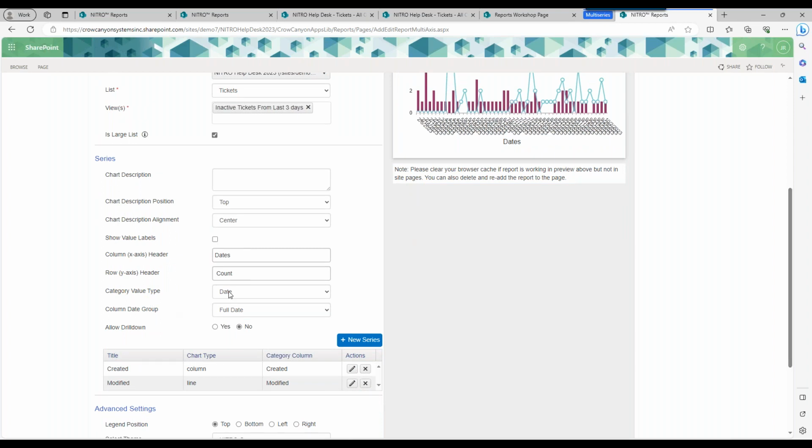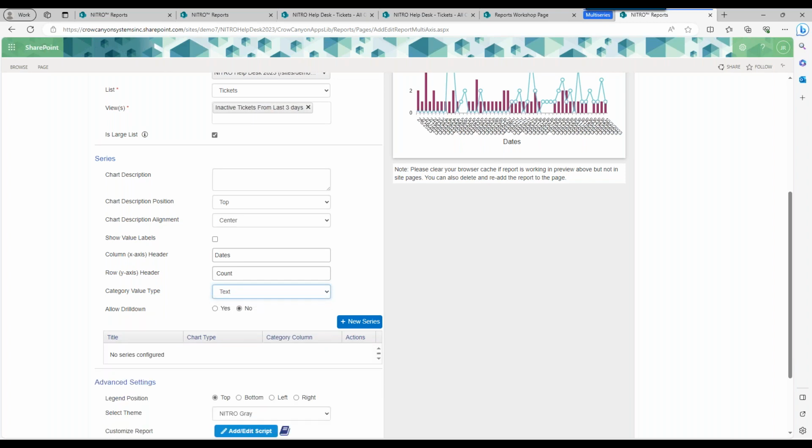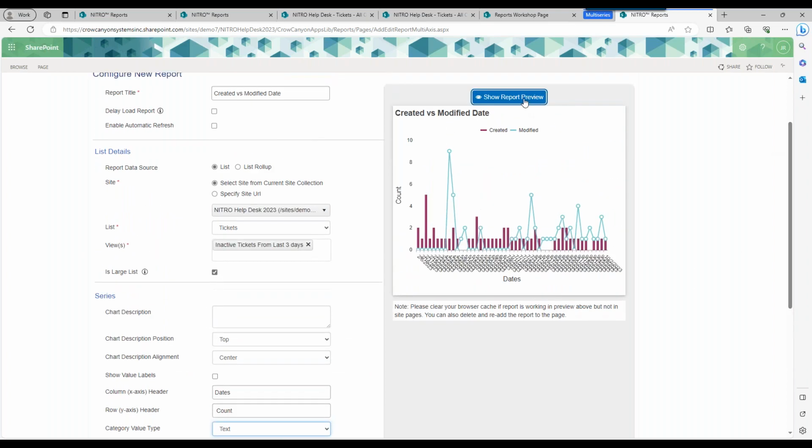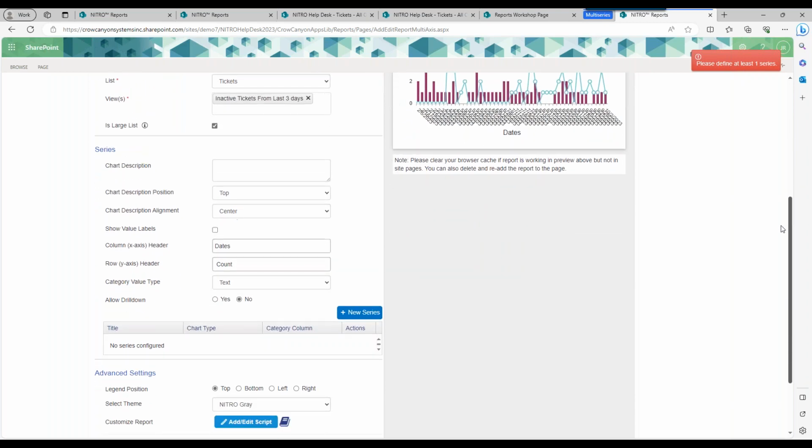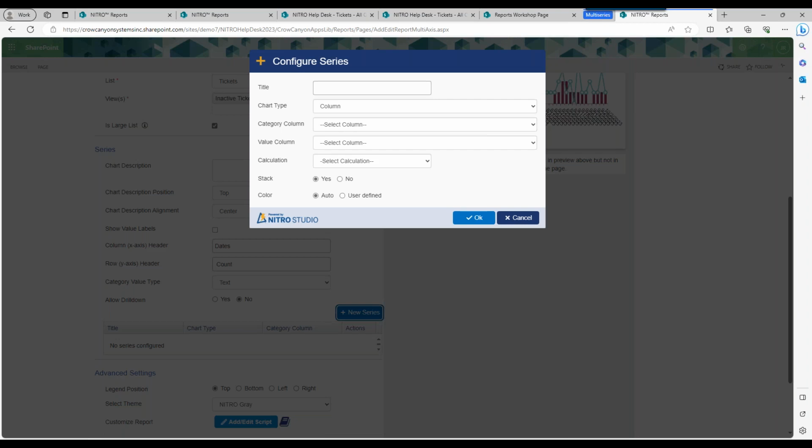So your category value type, once this changes, it gets rid of the series that you've created, which are pretty simple to set up. Say I want to change it back to text, you can see my series go away, and if I try to preview the report, it's going to tell me I need to define a series. So that's one of the things to be cognizant of when you're using this tool: decide what values you want to compare.